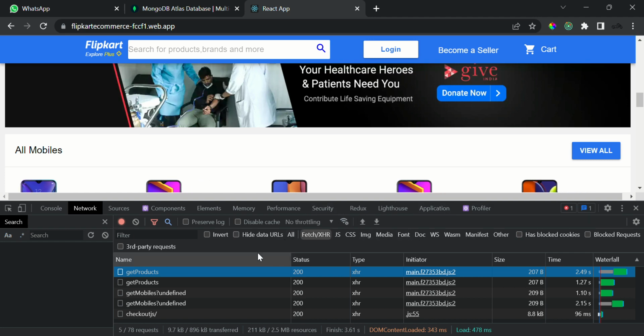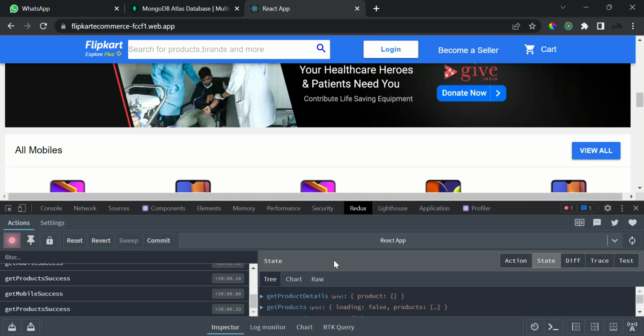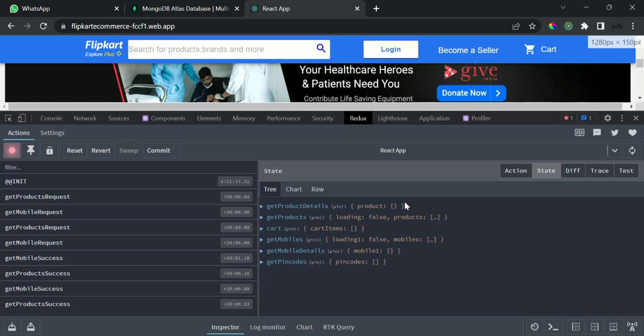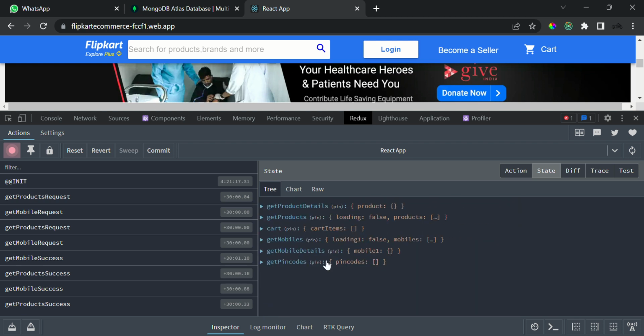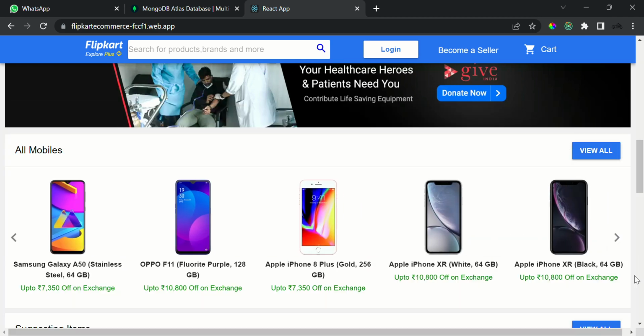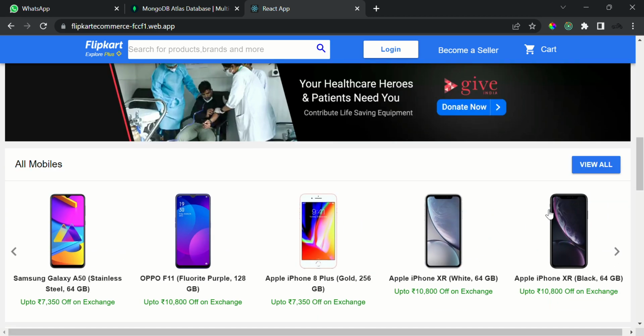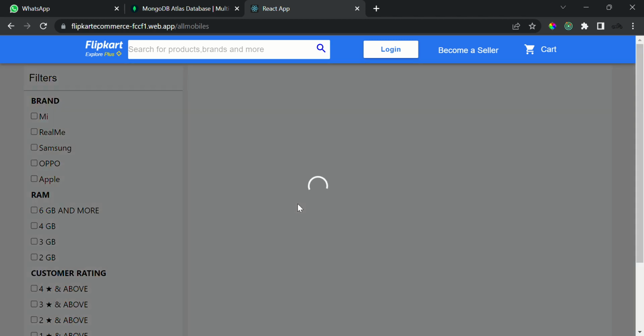We can see our Redux store also. This is our Redux store, our products which are loaded here. From here only we are fetching the products information in all of our components. These are our Redux store, and these are our requests made to the Redux store. Let's close this.